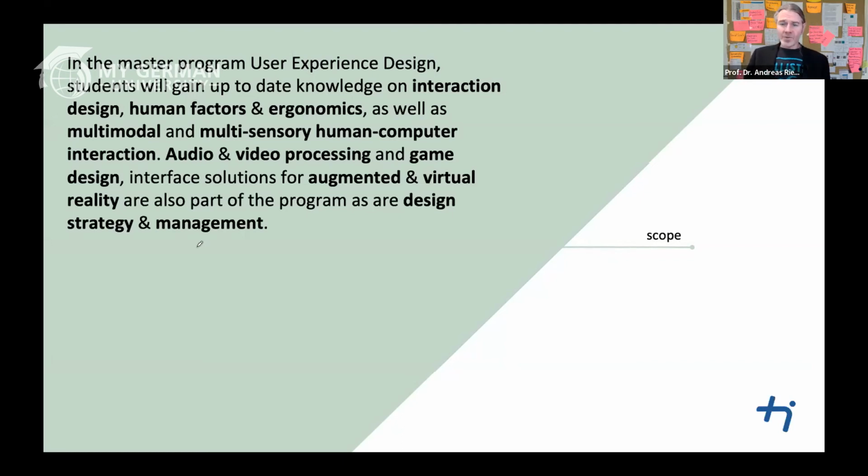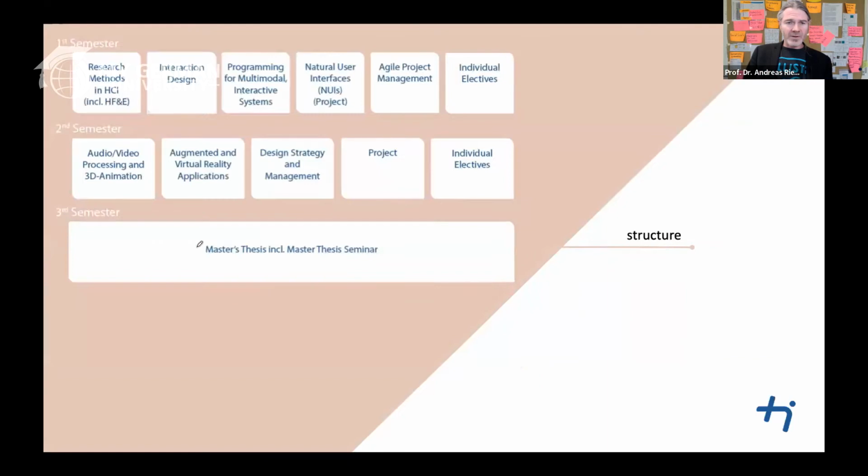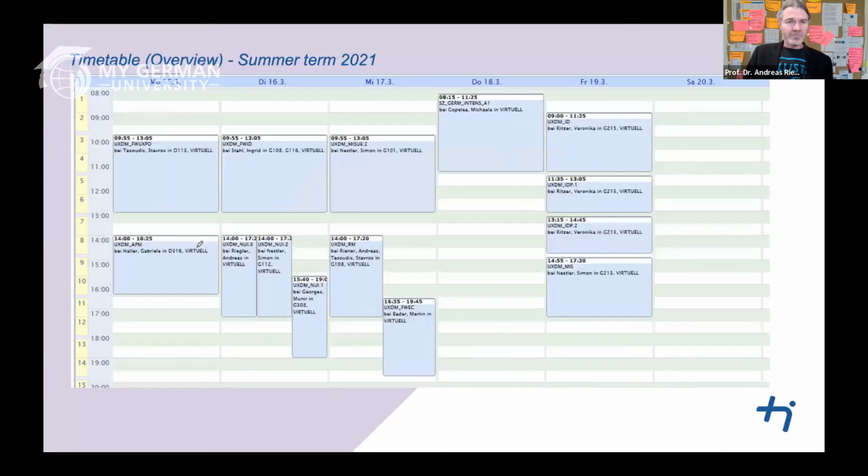Maybe I can give you, before I end the presentation, an overview of the structure of the program once you are studying. Here is an overview of the timetable from last summer term. It will be similar in the coming summer term.